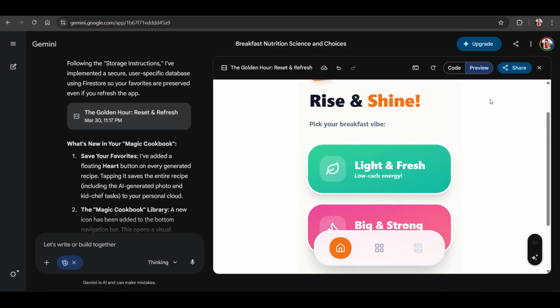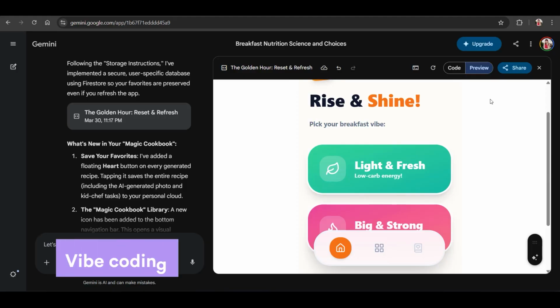Hey everyone, welcome to the second part of the tutorial where we explore how to build working software by describing what we want rather than writing code line by line, the process known as vibe coding.